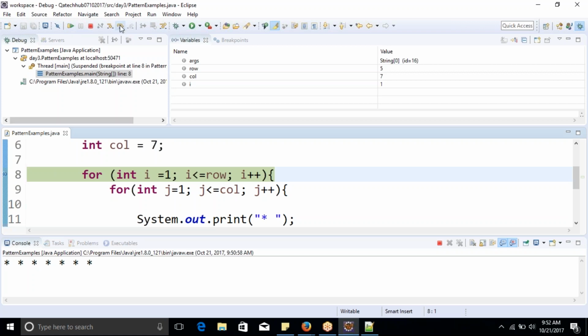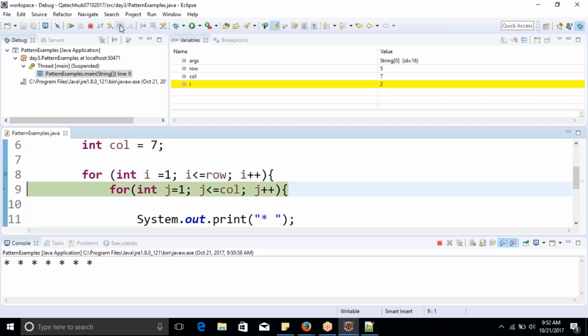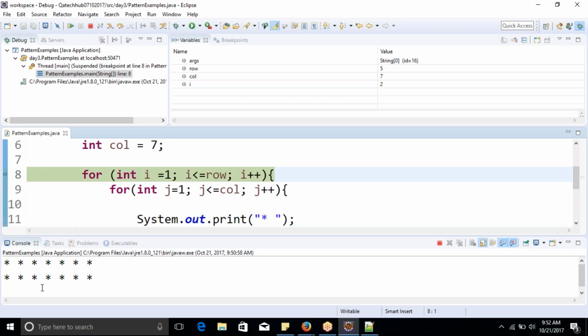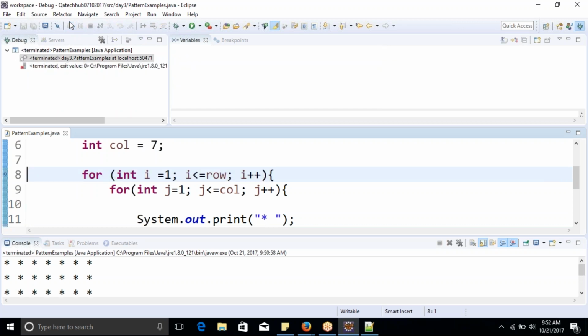Now when I execute it, see the value of i becomes 2 and j again starts from 1. So it will again go till 7. If I resume, it again prints 7 stars. Like this it will keep on printing stars, and 5 times 7 stars got printed.